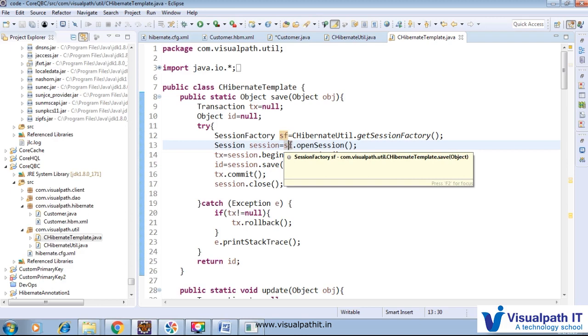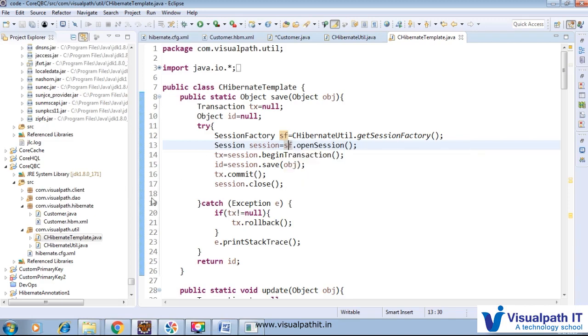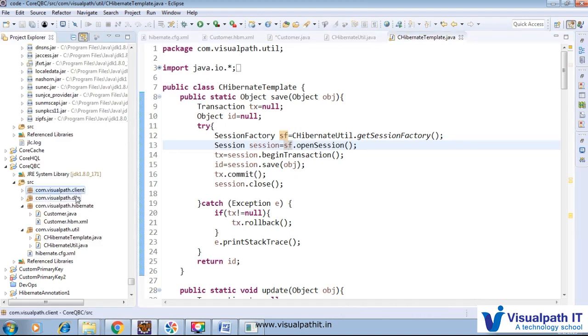So when we develop the application and do not follow the standard rules, then again the maintenance part is very difficult. For example, you write all the code inside com.visualpath.client itself in a single package, and do not use any DAO, any Hibernate, any template. Inside that you write one method responsible for a particular operation, and everywhere you create Hibernate util related code.